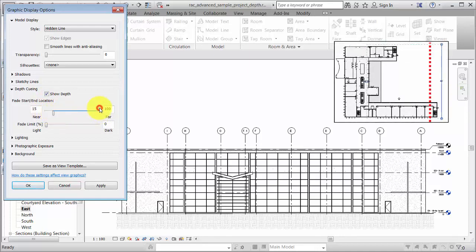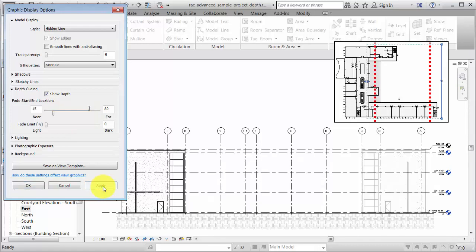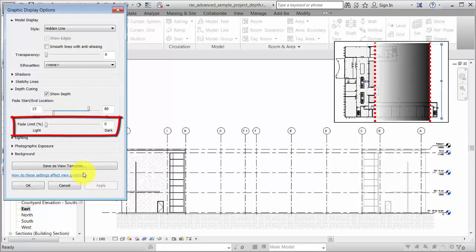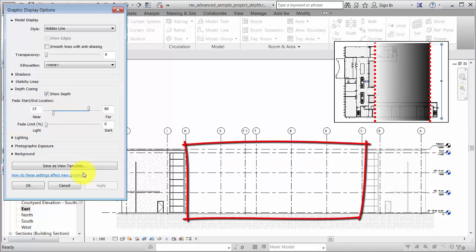The near slider controls the distance at which the blending starts, measured from the front view clip plane. The far slider controls the distance beyond which elements will display at the fade limit percentage, measured from the back view clip plane. Notice that because the fade limit is set to 0, some of the model elements are not visible.